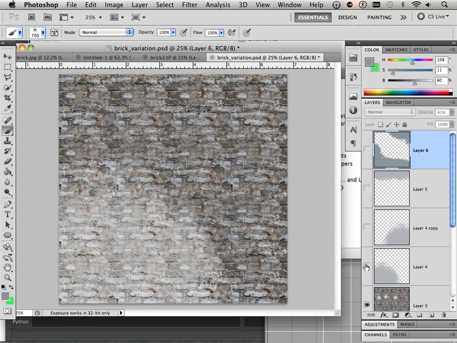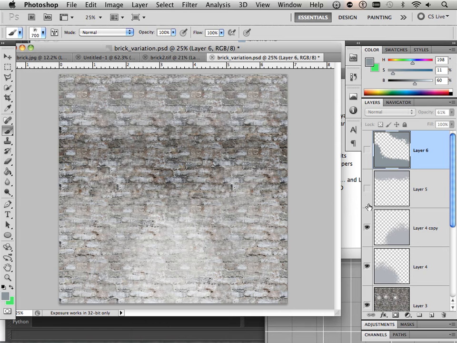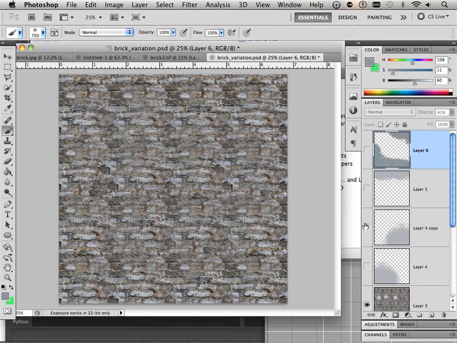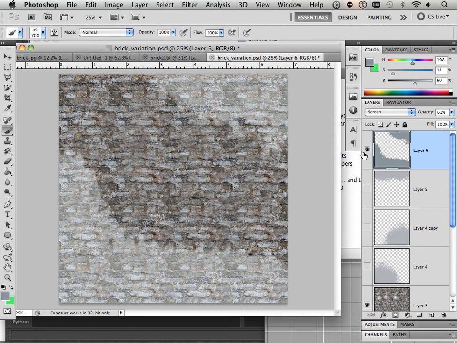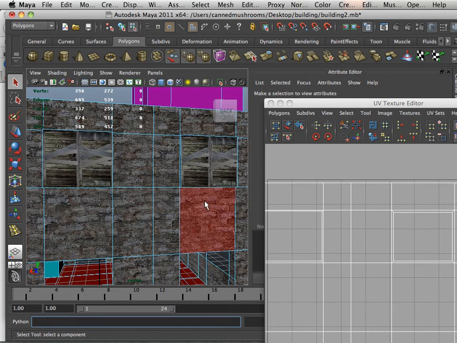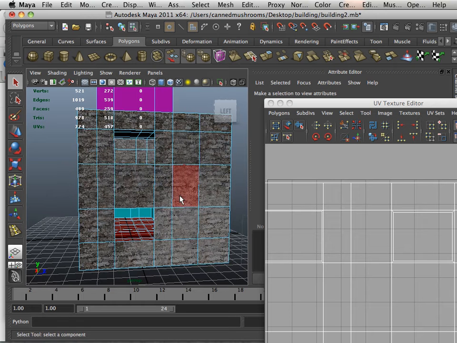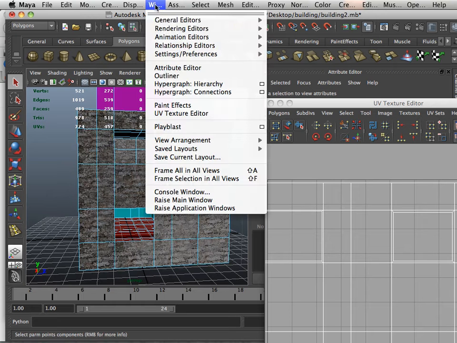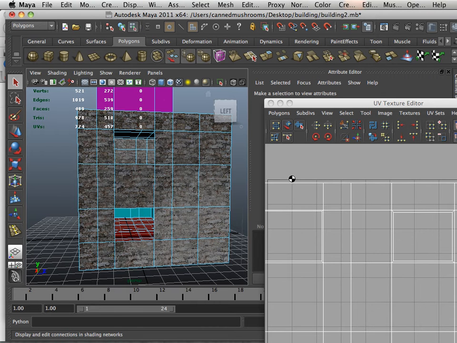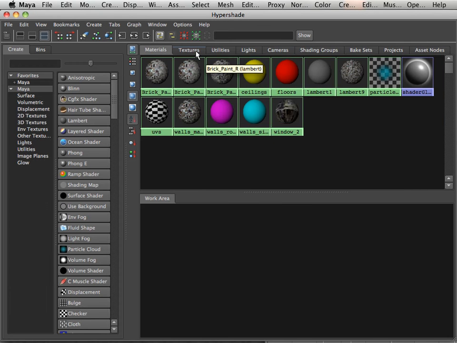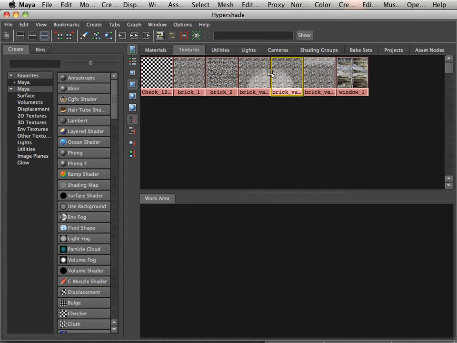Okay. Then you can save them out as individual maps. So in this case, I would have 3 maps, and if I wanted to use this one, I could have 4. Then I'd hop over to Maya and do the following. Make sure that you import them in. Let's say I got textures, and here are those 3 maps.